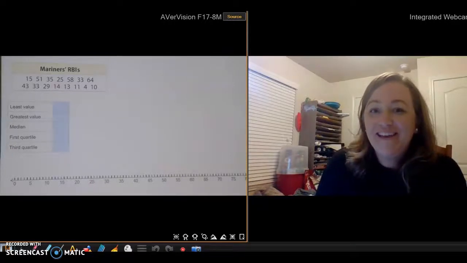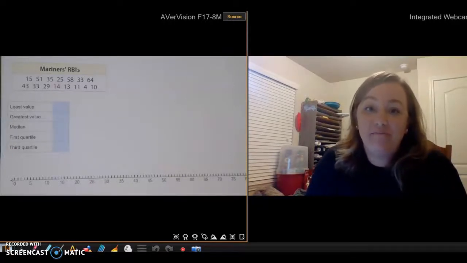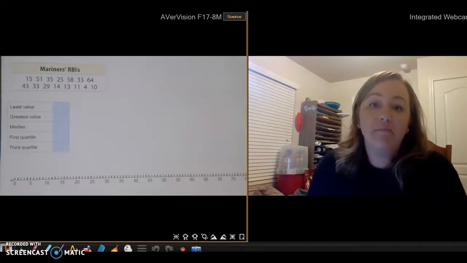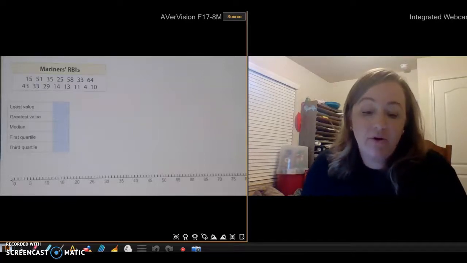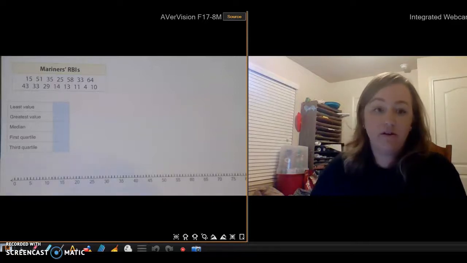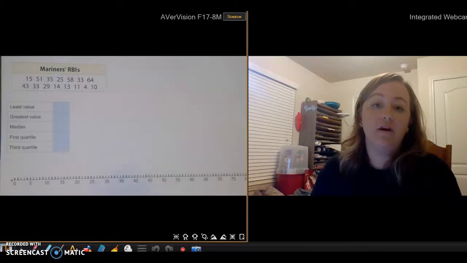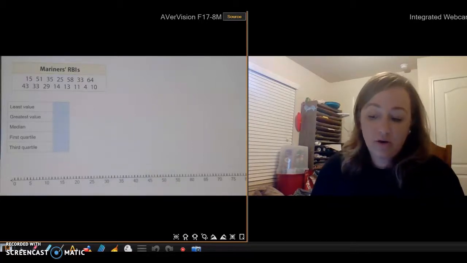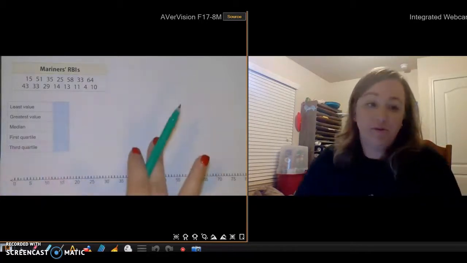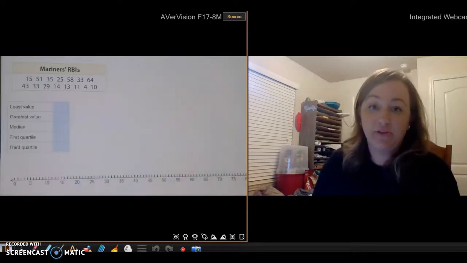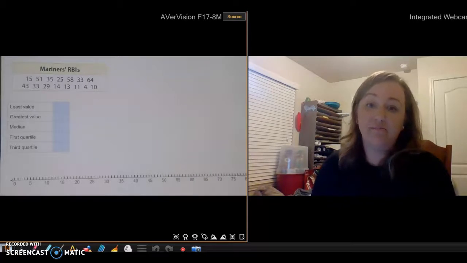Hello everybody. We have been working on mean, median, mode, and range, and also box and whisker plots. So I'm going to go over another box and whisker plot with you and also talk about something called measures of spread. For this example, I'm going to use the RBIs for 15 players from the 2010 Seattle Mariners.